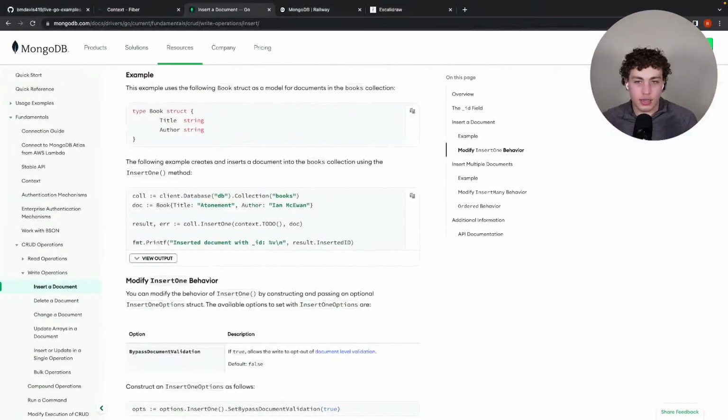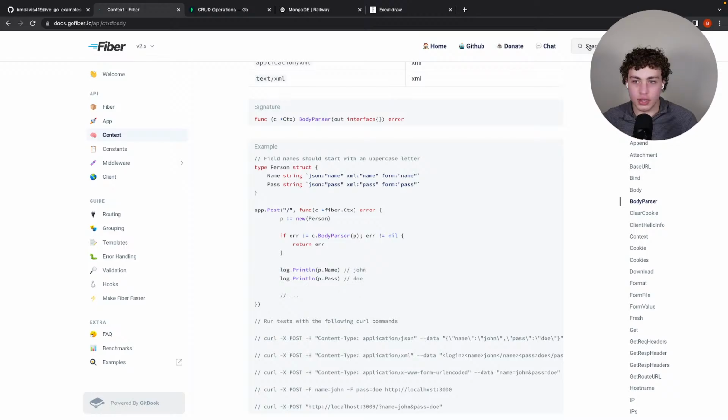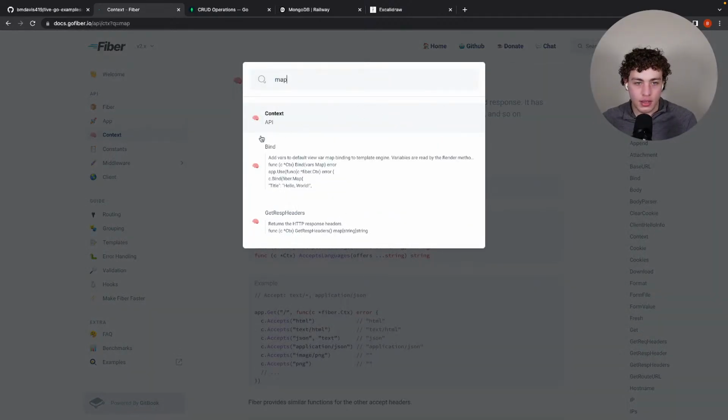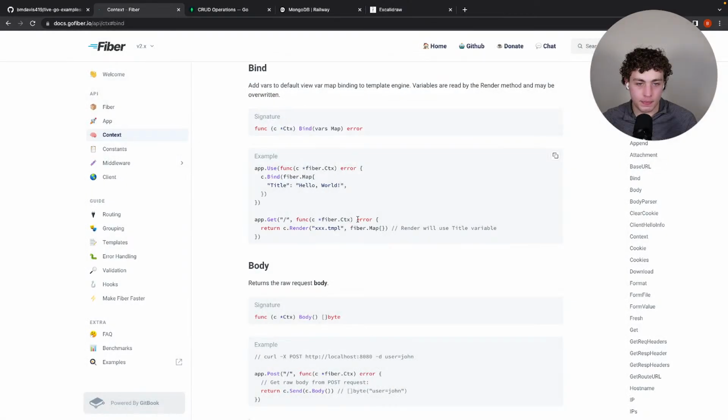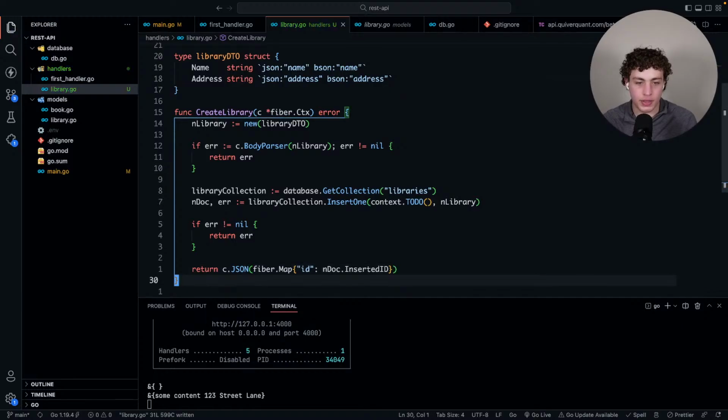Is this the correct? Sorry, I need to double check. Whoops, no, that's not what I want. This right here, let's double check the map. Fiber.map. I have it wrong. We don't need parentheses here. So we have an extra parenthesis, so there we go.